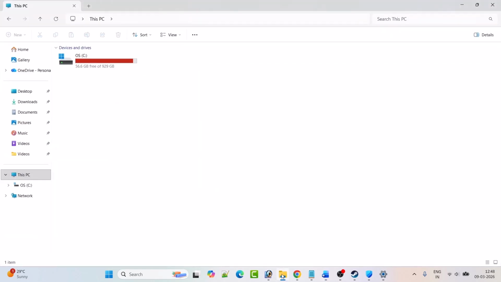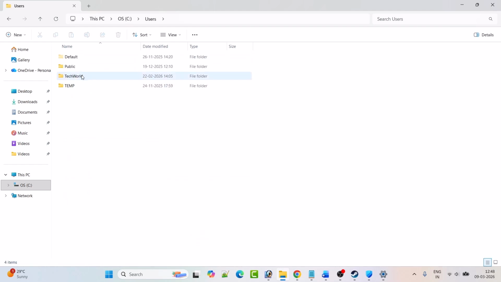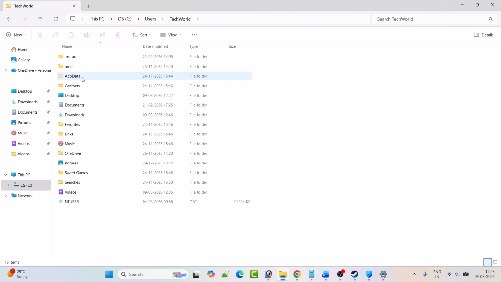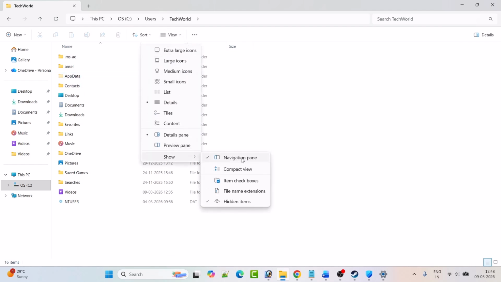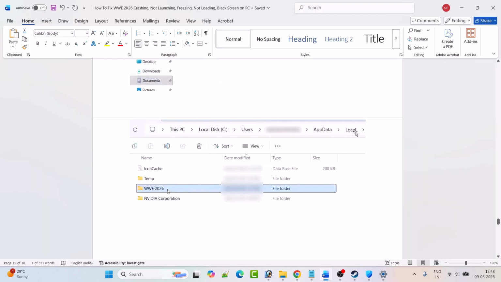Now again open File Explorer, open C drive, open users folder, open your username folder, open the AppData folder. If you don't see the AppData folder over here, then click on view, show and check mark hidden items. Then open the AppData folder and then open the Local folder. Inside the Local folder, you will find the WWE 2K26 game folder. Right click on it, copy it and then paste it to the desktop to keep the backup. After keeping the backup, right click on it and select delete to delete it. Now you can go ahead, launch the game and check if your problem is solved or not.